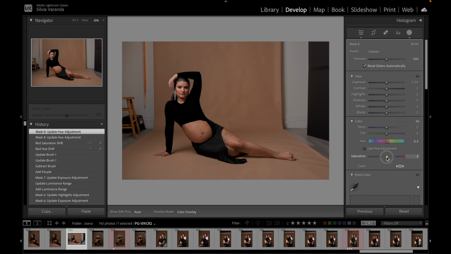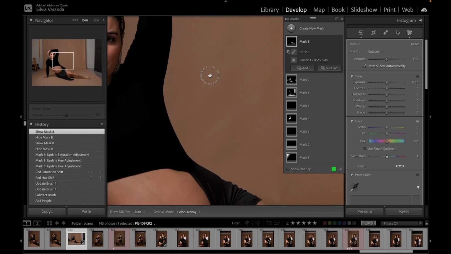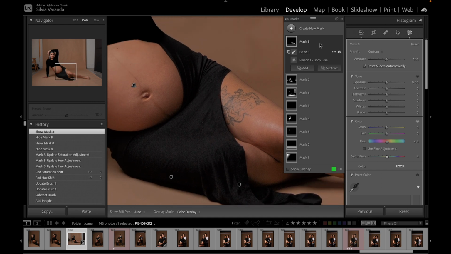I'm going to actually add a little bit of saturation. Okay, and here's the before and after. Before and after. Before and after. It is way better. Let's get closer so you can see better as well.